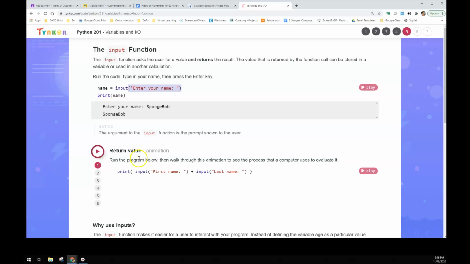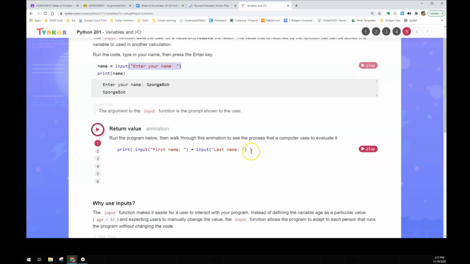This one says run the program below, then walk through the animation to see the process that a computer uses to evaluate it. So play. It says first name, Sarah. Last name, Shagam. And then it adds my last name to my first name. I should have put a space in there. Can I change it? Nope.